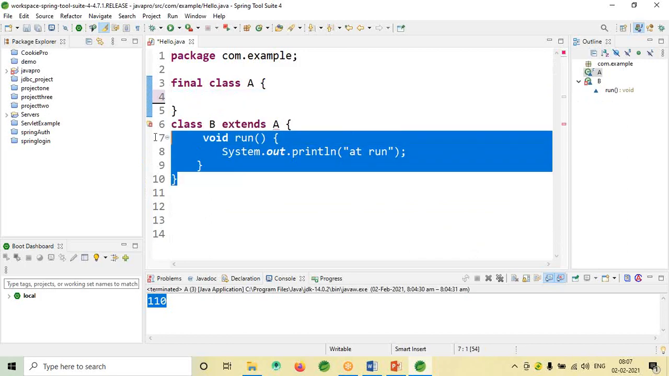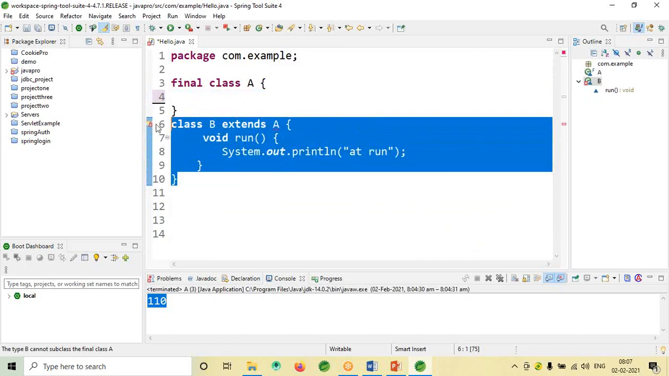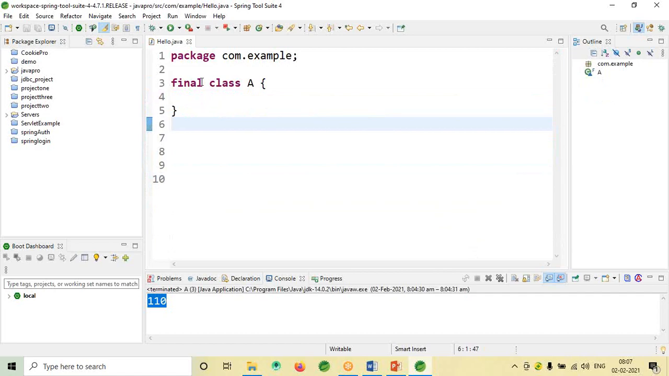And one more last thing is, with the class, what are all the keywords I can use? I can use final. I can use abstract.